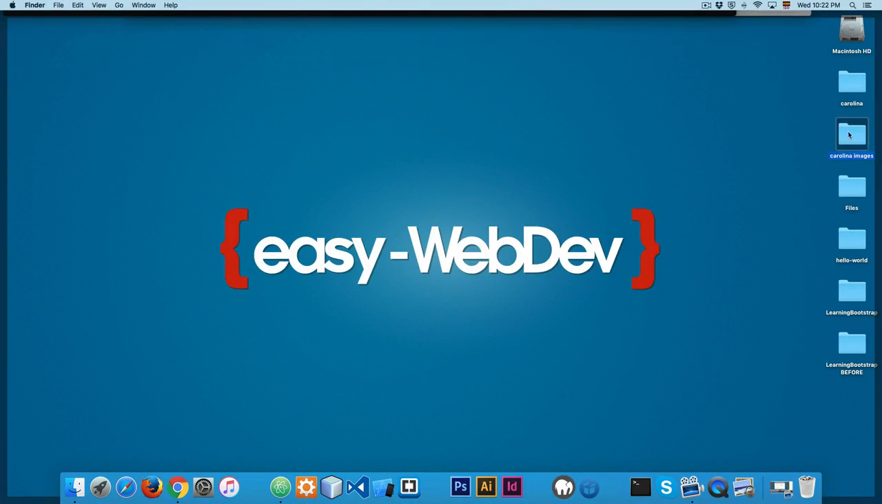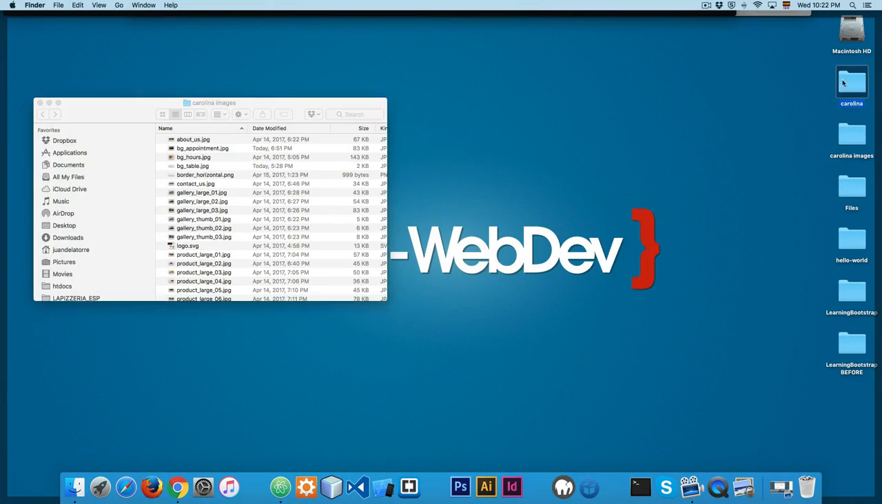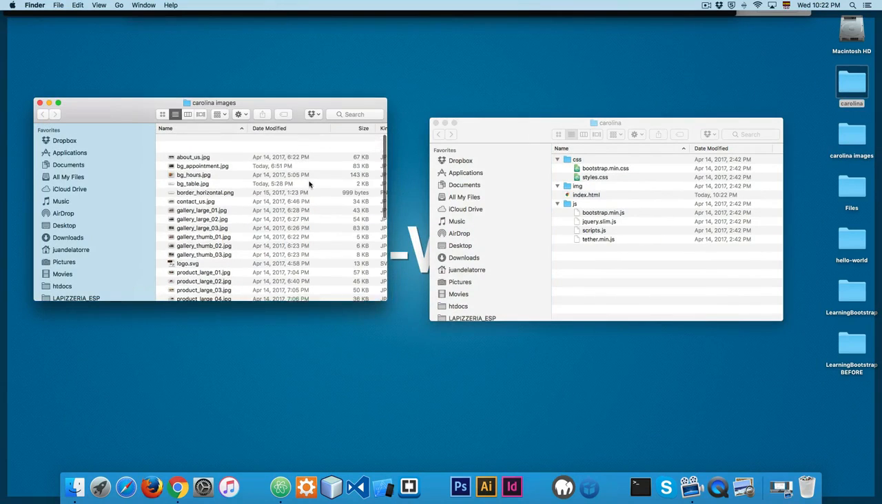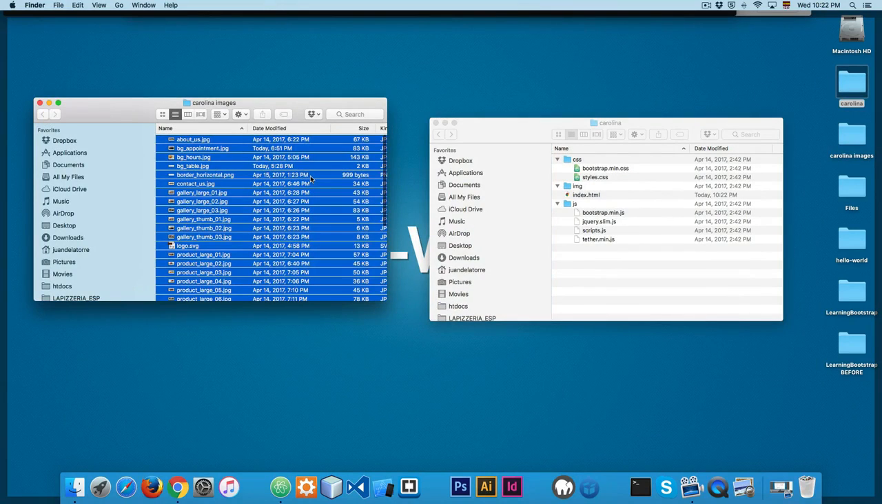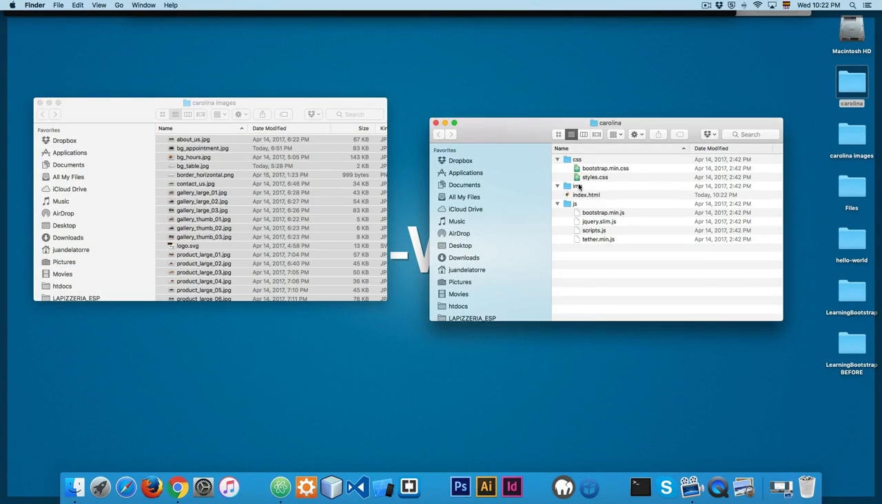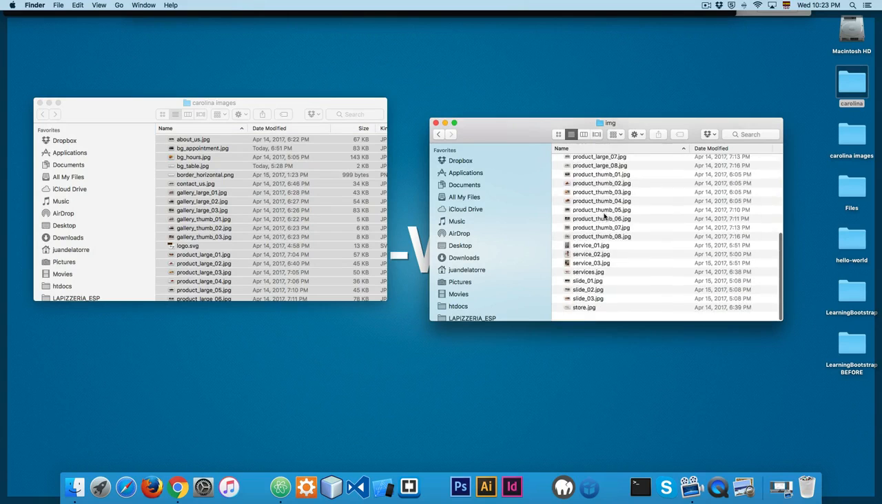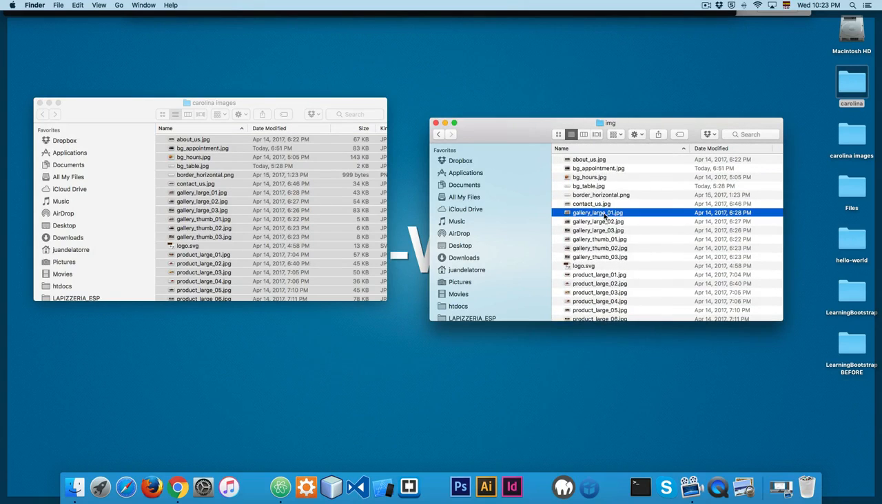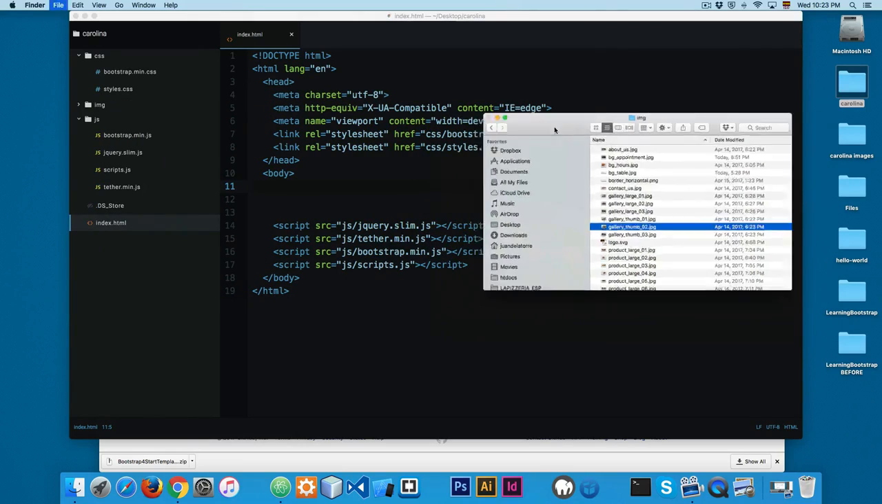Before we finish, let's move these Carolina images. These files are going to be available for download in the course materials, so you can copy this and paste in the IMG folder. So these images are the images that we're going to be using to develop this website. So now we're ready to start working.